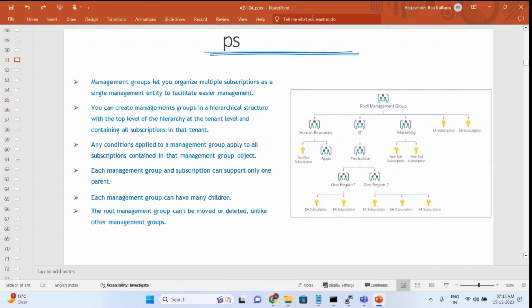So any conditions I apply at the management group level will be applied to all the subscriptions, as well as any other management group that is part of it. So just try to go through this. I'll share this with you by today. These are all theoretical ones. We are going to learn how to create policies and how to apply them, how to set up conditions at a particular subscription level and a particular resource group level. We'll look at that.